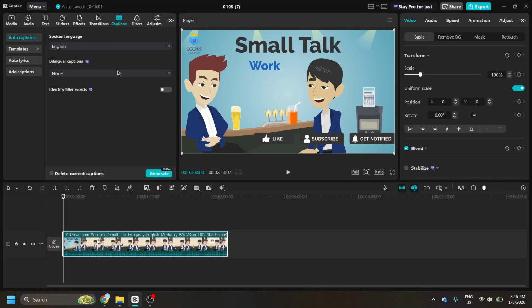Next, switch to the Bilingual Captions option and set the target language to Arabic. Bilingual mode shows the original language, plus an Arabic translation in one subtitle card, which is great for learning and for viewers who prefer both versions.